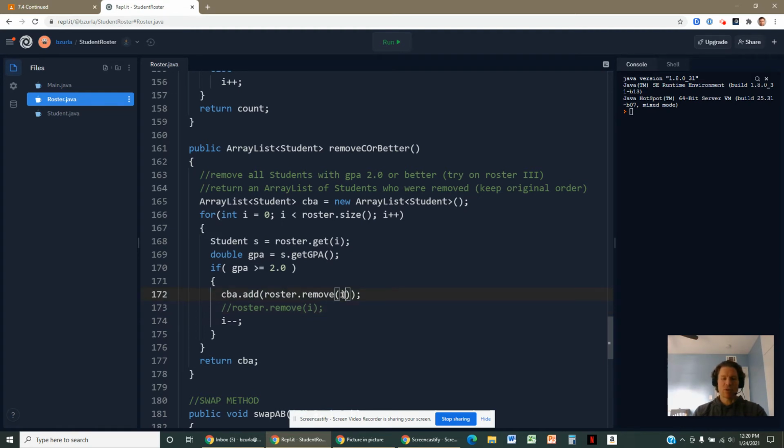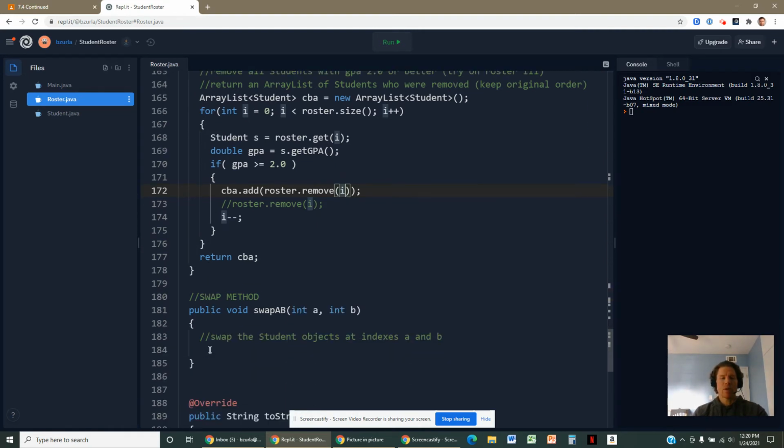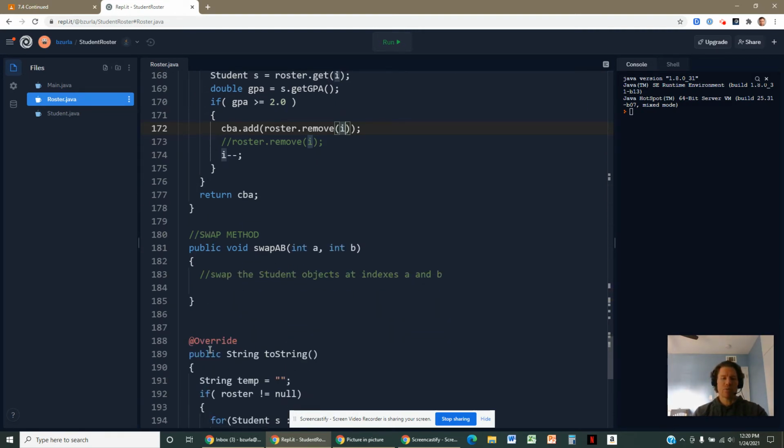And if you really wanted to, you could even put the minus minus on the right side of the I and do it all in one line, but this is fine here. Okay. And then finally, we've got our swap method.